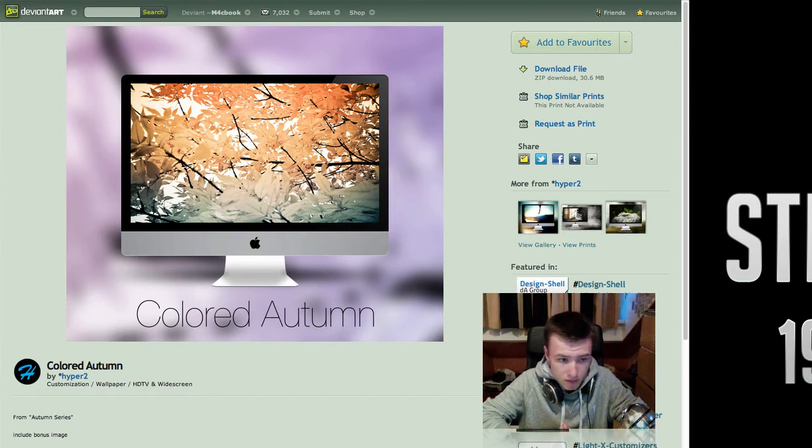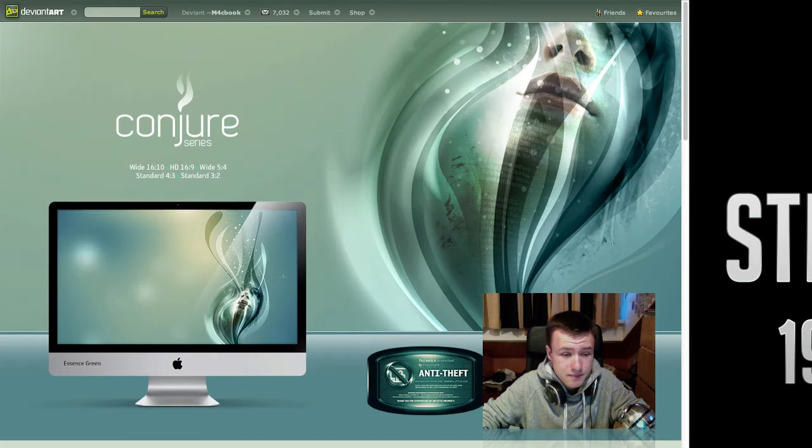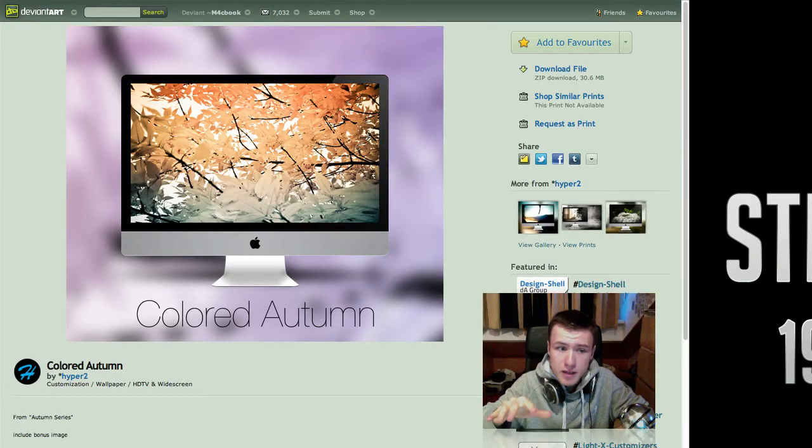It comes for practically any resolution, including the 27-inch iMac, so that's great. And of course, it's kind of the Autumn theme, and it's actually starting to get Autumn today. Yesterday was nice weather, today it's just bad. But yeah. Next up, we got a little wallpaper pack here by Submicron, and I've mentioned him numerous times in the past. One thing I don't know if I mentioned, Colored Autumn is by Hyper 2, in case I forgot to mention the name.